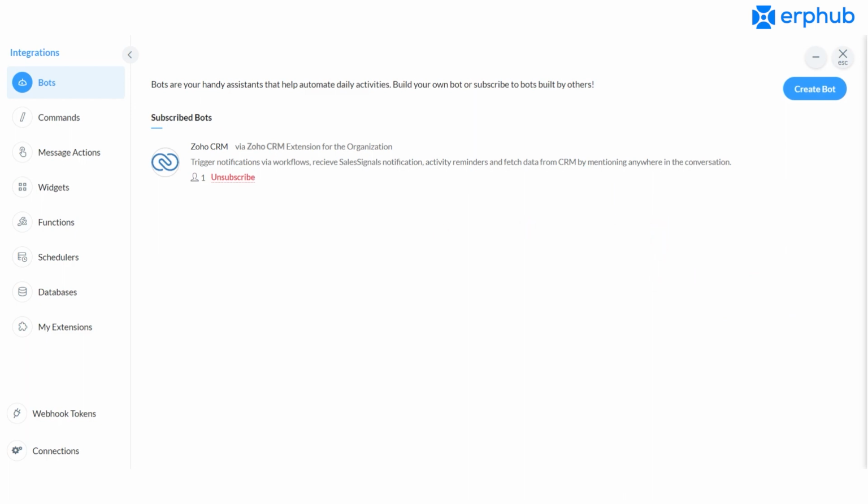Here you'll see a full list of any bots that you already have integrated or created within your Cliq system. Here you can see we have a Zoho CRM extension available on the organizational level, and these are used to trigger notifications via workflows. Maybe there's some activities that you need reminders for, and that can help with that. To create a new bot, you would just simply click on this blue button on the top right.